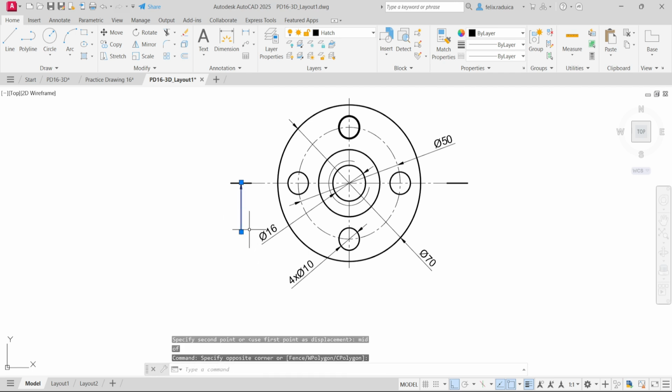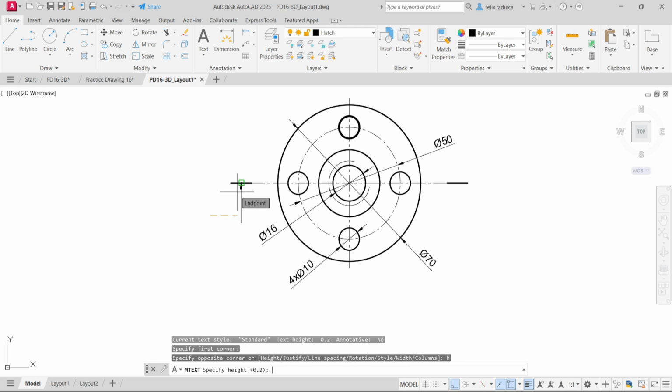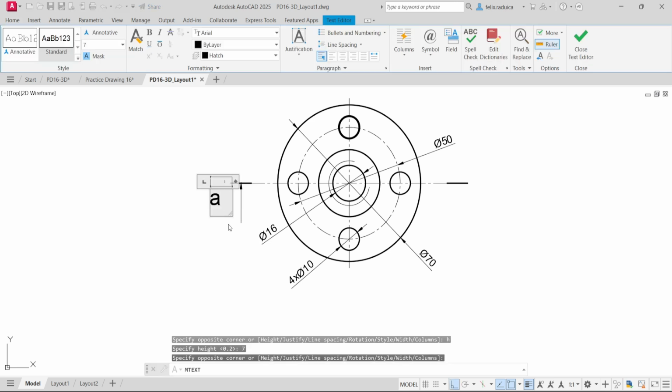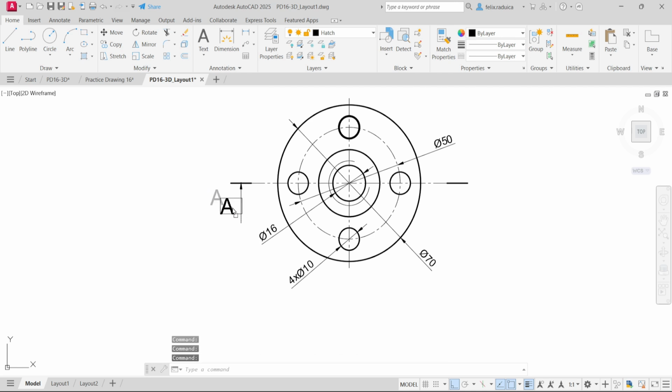Okay, this is too high, so let's give it a value of 3. Another 2. Okay, and now mtext, click here, H7, and click again, and this will be A. Place it next to the arrow here, like so.